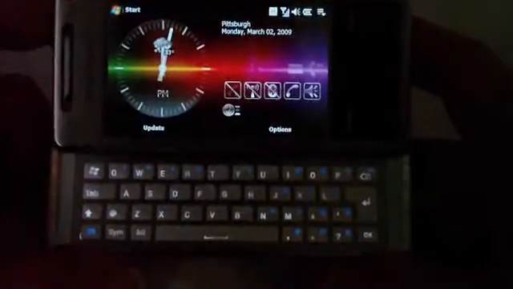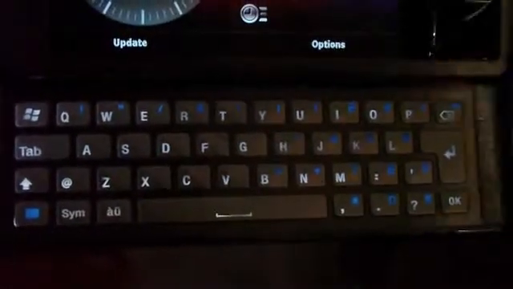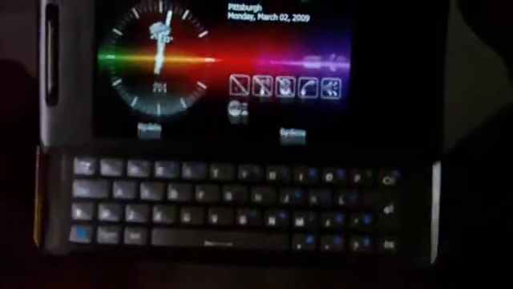It is a slider, and it will change. The keyboard lights up. If I can get in on that, there we go. It's a full keyboard. The phone is very well made. It's pretty much all metal, most of it anyway, and it is heavy compared to other phones. My Tilt is heavy, but this one is a lot heavier.